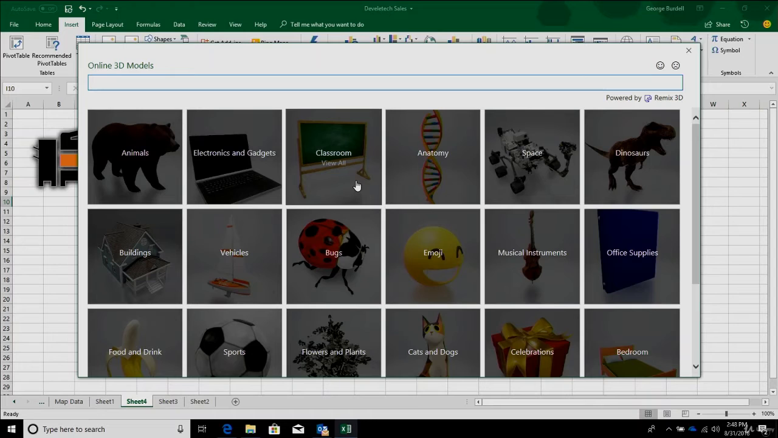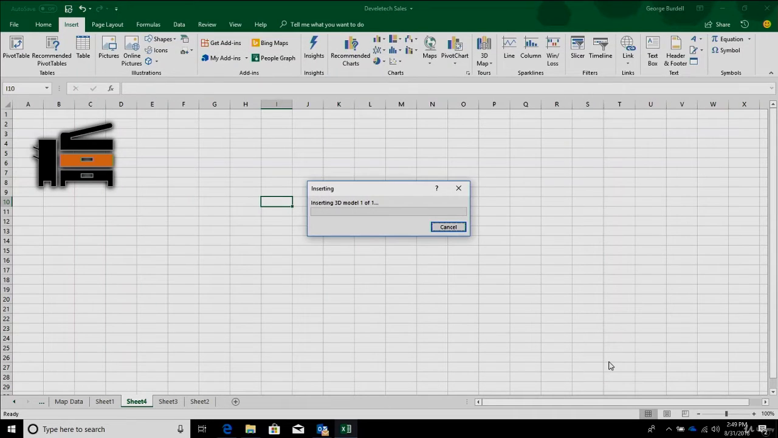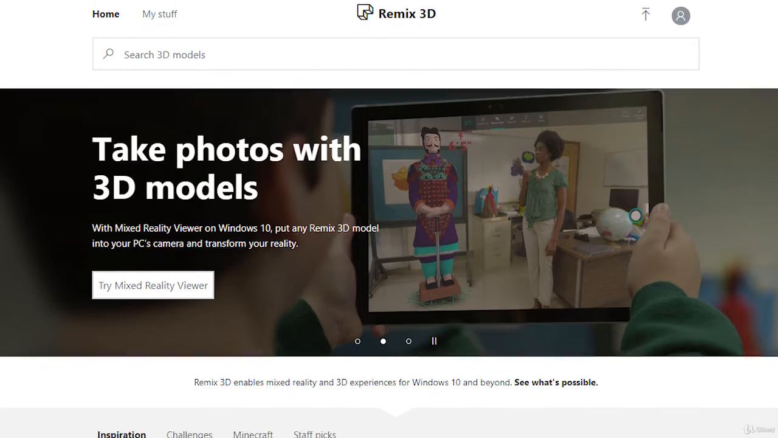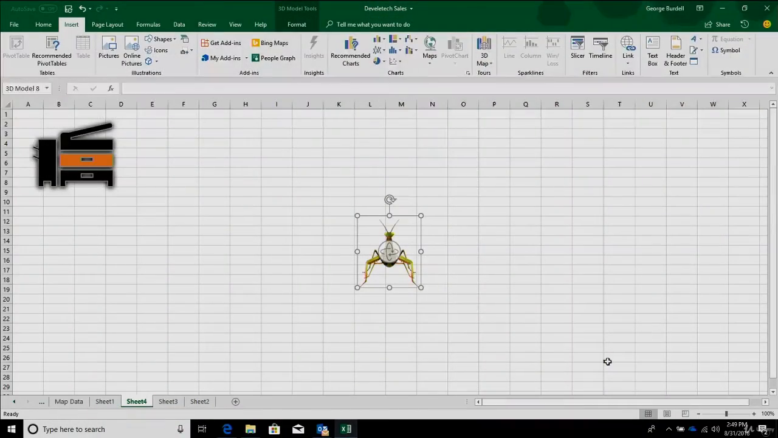So, one of the fun things to look at here is bugs. So let's look at some bugs. Let's do it. And the praying mantis is a very interesting bug, so let's choose that one. Click Insert. And it's bringing it in. Now, while it's doing that, just so you know, there is a website called Remix 3D that you can pull online sources from, and they're free for use. So if you use the drop down on the 3D models, there will be online sources available there. If you click that, it'll take you there.